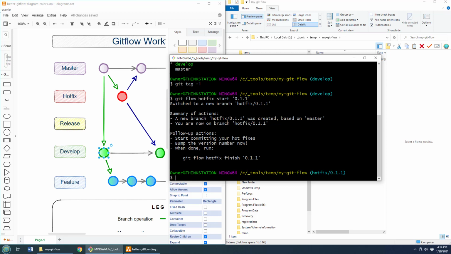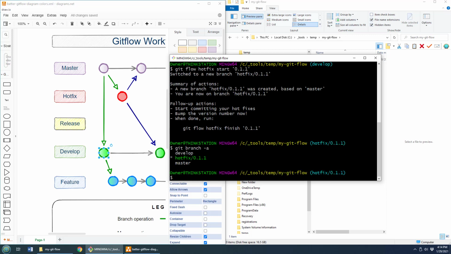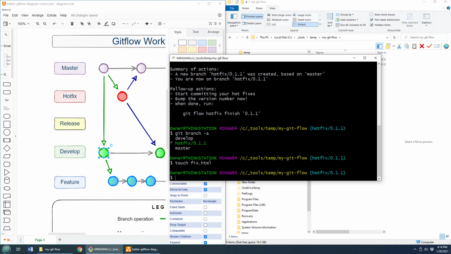If we go in here and say git branch dash a, you'll see we now have that hotfix branch. We are actually on that hotfix branch. Maybe let's do a fix. So I'll say touch fix.html. And all of a sudden, we now have that fix file in our hotfix branch.